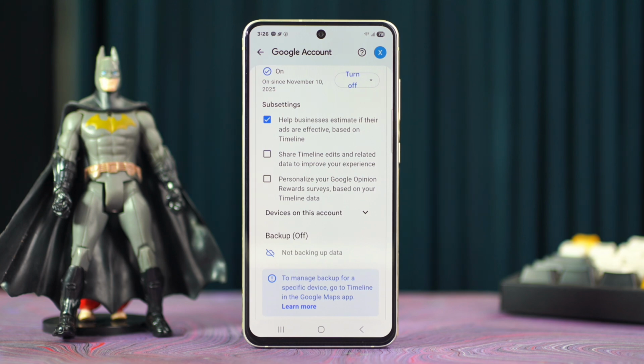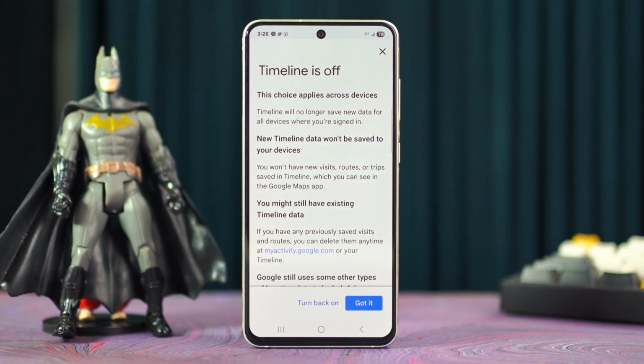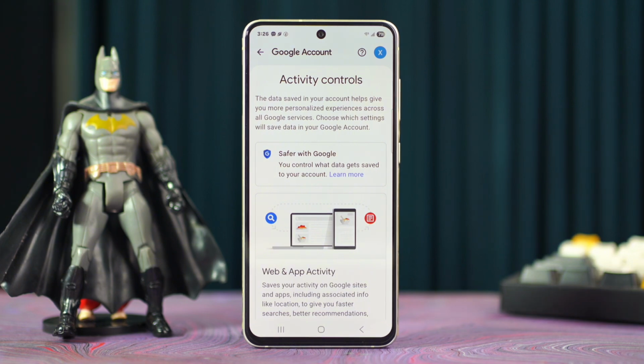To do that, tap on Turn Off. Again, tap Turn Off or Turn Off and Delete Activity. Next, tap Got It. So that's the simple way to turn your Samsung phone's location history on or off.